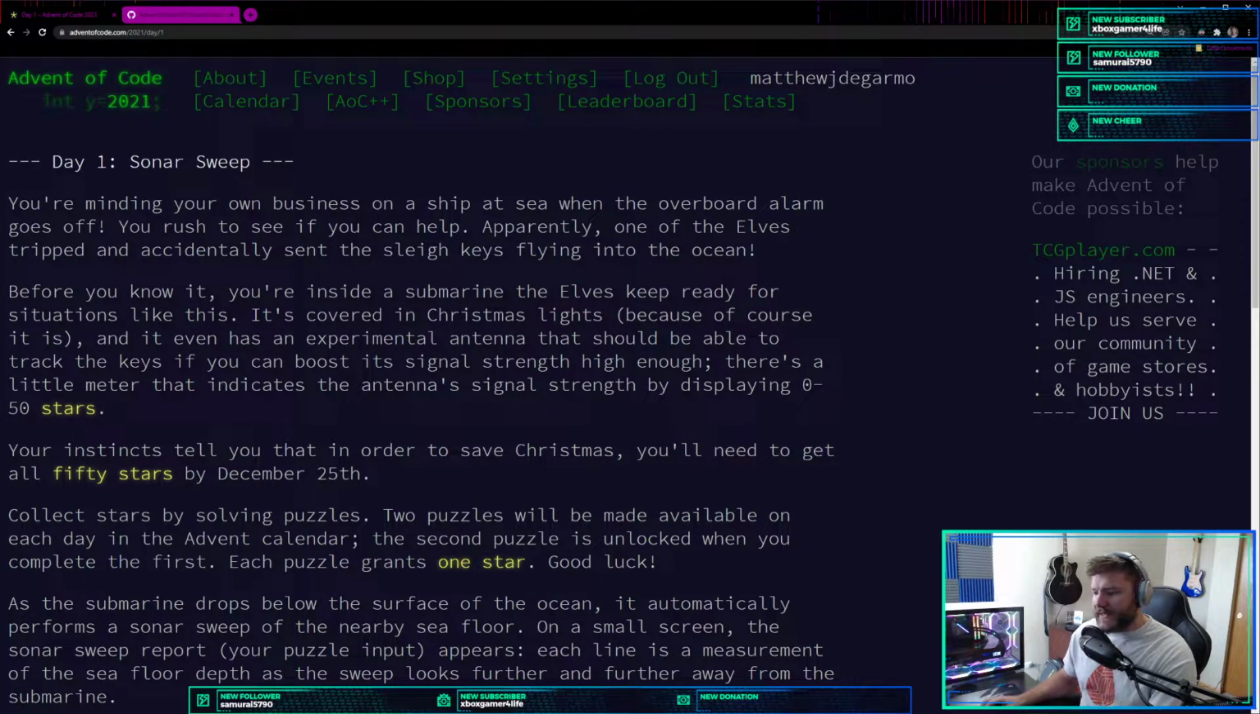Before you know it, you're inside a submarine the elves keep ready for situations like this. It's covered in Christmas lights, because of course it is. And it even has an experimental antenna that should be able to track the keys if you can boost its signal strength high enough. There's a little meter that indicates the antenna signal strength by displaying 0 to 50.